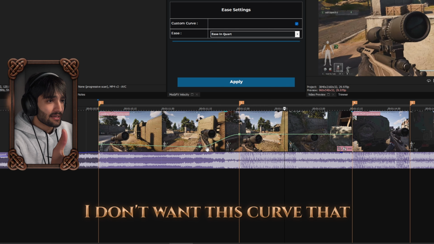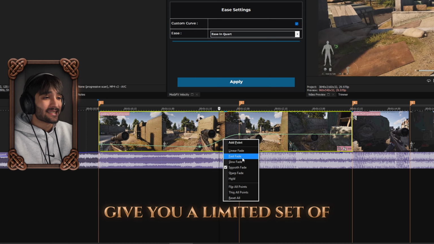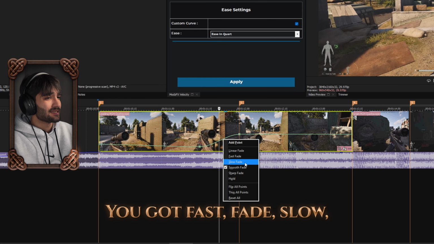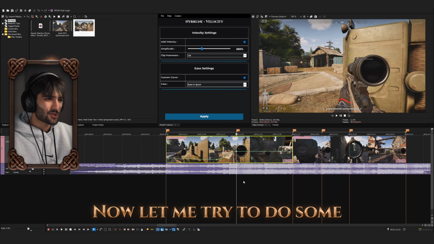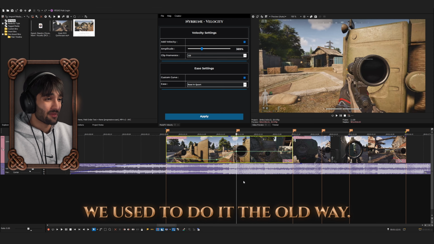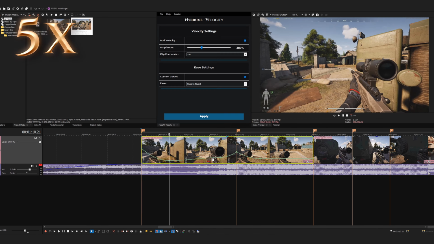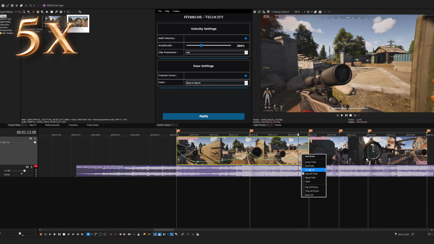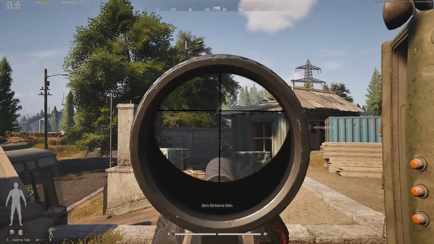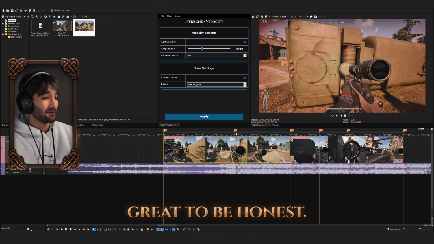I don't want this curve that they provide. I want a more sharper curve. They only give you a limited set of options here. You got fast, fade, slow, smooth, sharp, the usual. But with my plugin you have a lot of custom curves, as you can see here. Now let me try to do some velocity here how we used to do it the old way. As you can see, this took a while and it doesn't look that great, to be honest.